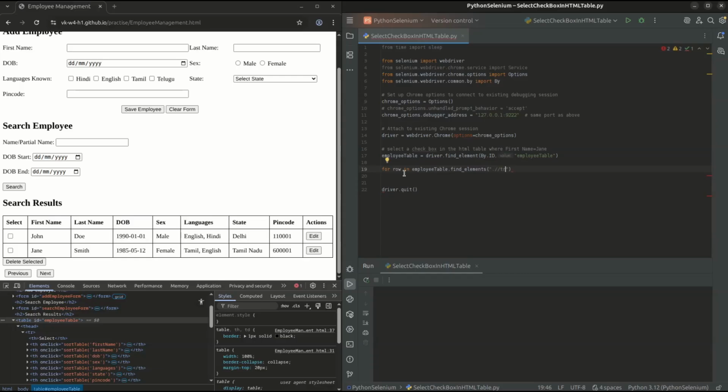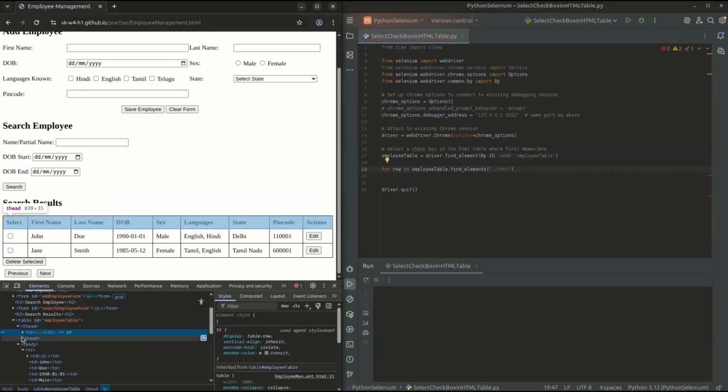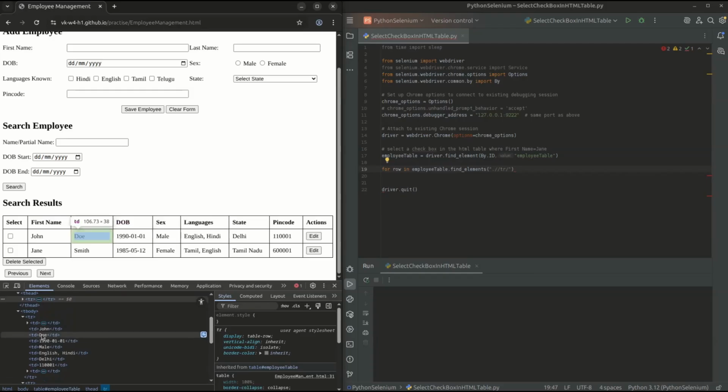TR, okay, and if you see this particular table, we have heading and also the data row. So for the heading, we have the details as TH. So we have to skip that. We have to take only the TR that is having the values, right? So for that we will do a filter here.